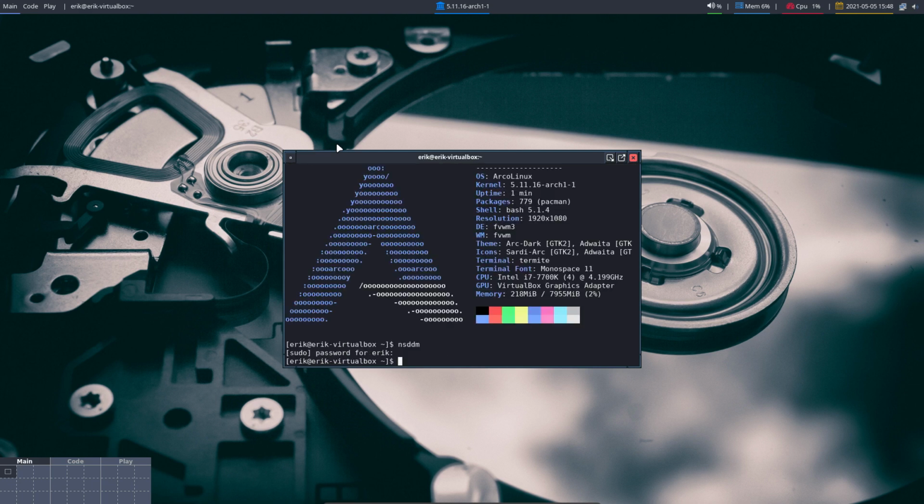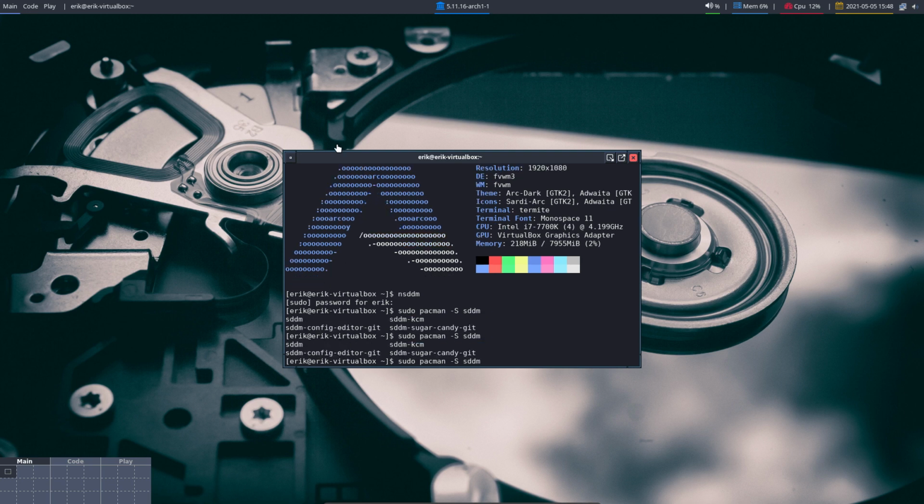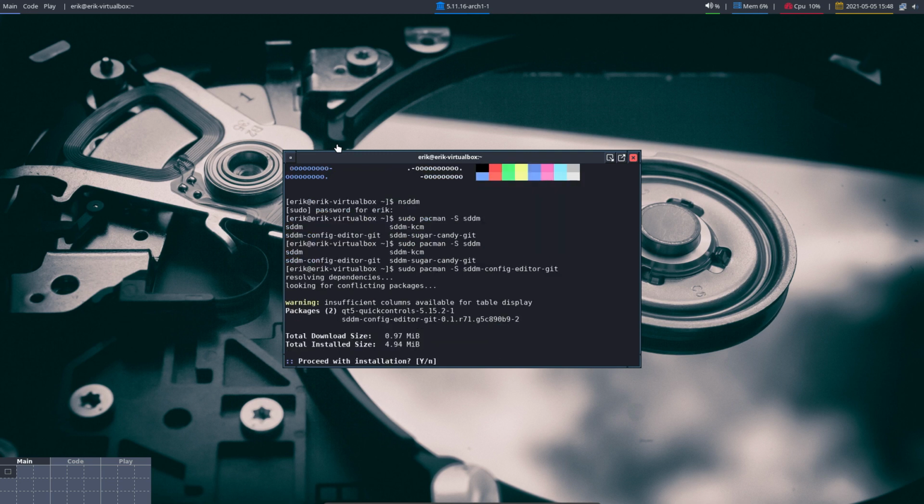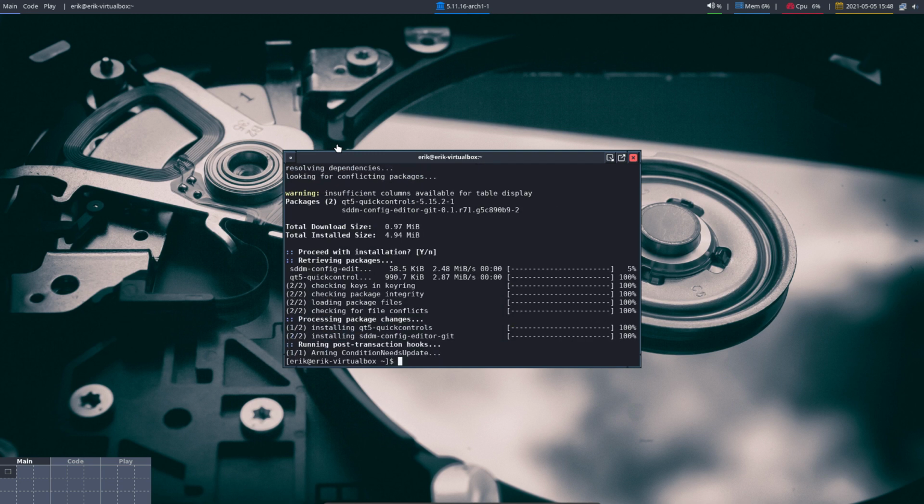Then I guess you need a configurator. We have a file there, but not in ArcoLinuxD. Minimal. Minus S, SDDM. Where are you? Config editor git. Voila, it's there.